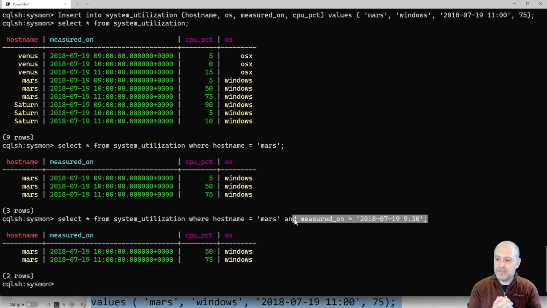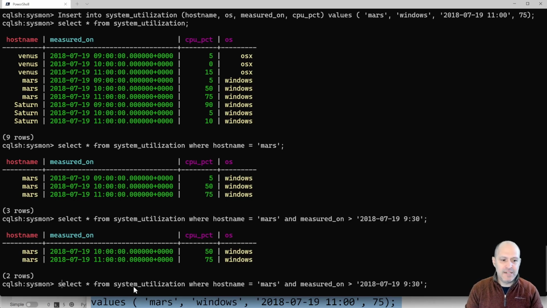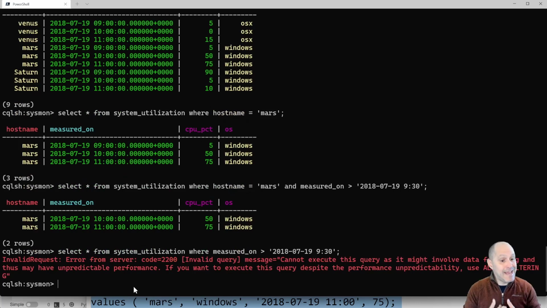Let me show you what doesn't work. Can I do this? Can I just say, give me all of the measurements that are across any host that are after 9:30 on the 19th? Can I do that? And you'll see that you can't do that. It says, can't execute this query. It involves data filtering and thus will have unpredictable performance. Okay. What does this mean?